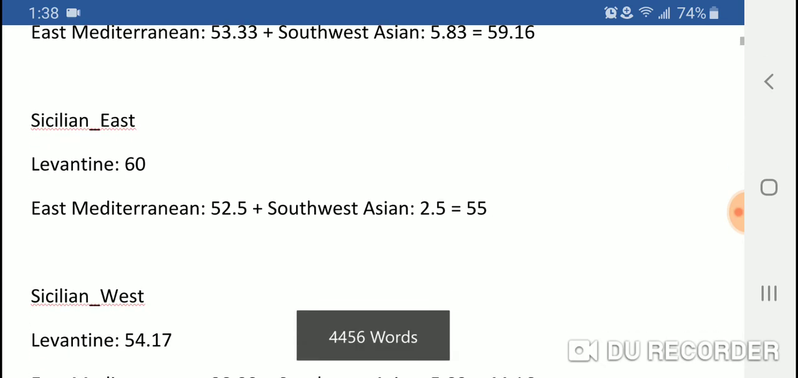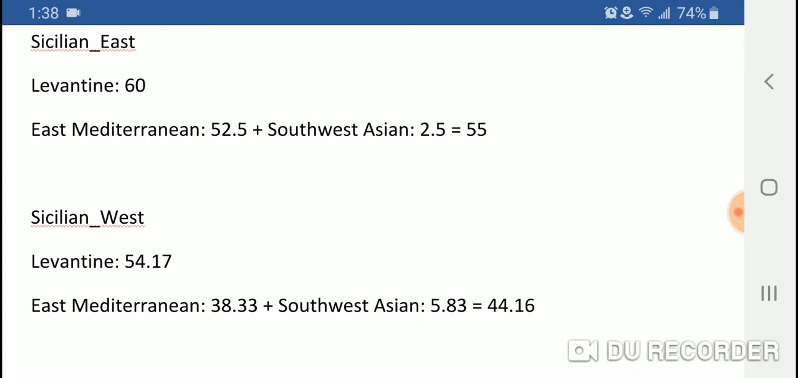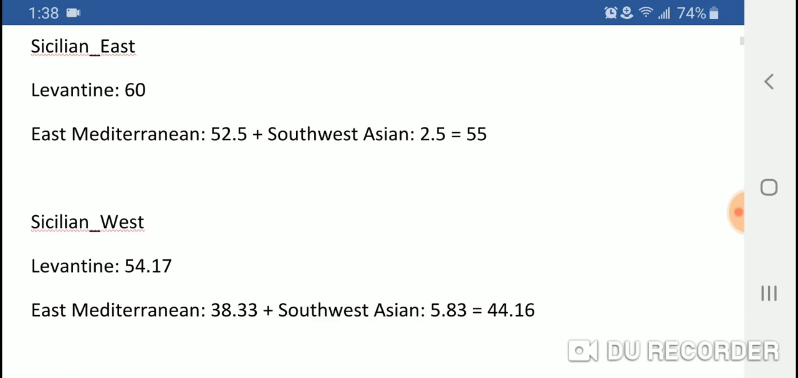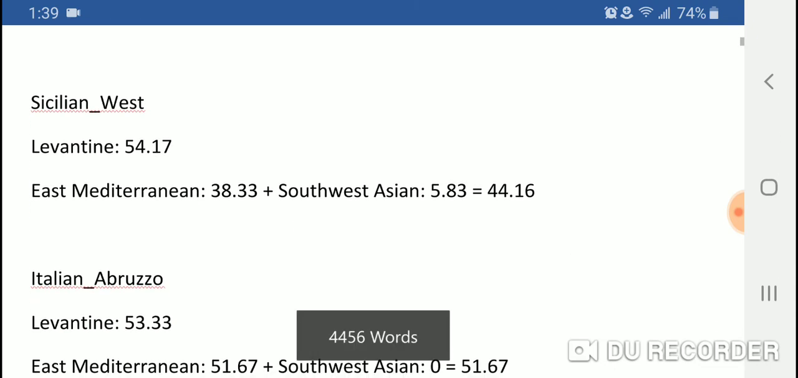And then Sicilian East, it's pretty Levantine, 60, just about 5% lower than my admixture for Levantine. And then East Mediterranean 52.5 plus Southwest Asian 2.5 is 55. And then Sicilian West, a little bit lower Levantine results, 54.17, and a little bit lower East Mediterranean results, 38.33, but a little bit higher Southwest Asian results at 5.83. So you get 44.16 combining East Mediterranean and Southwest Asian for Sicilian West.